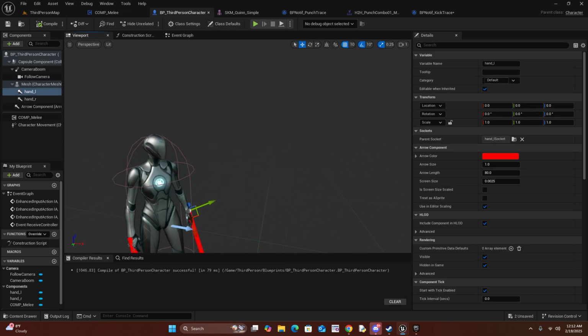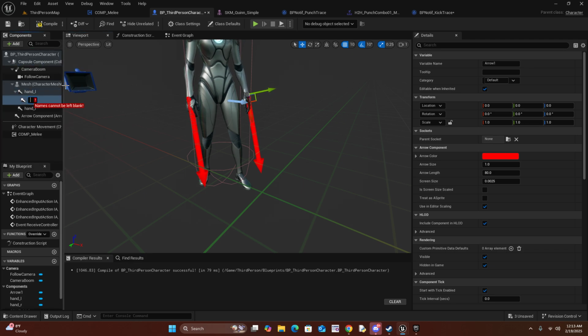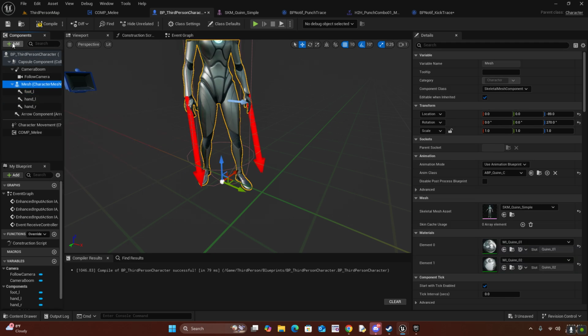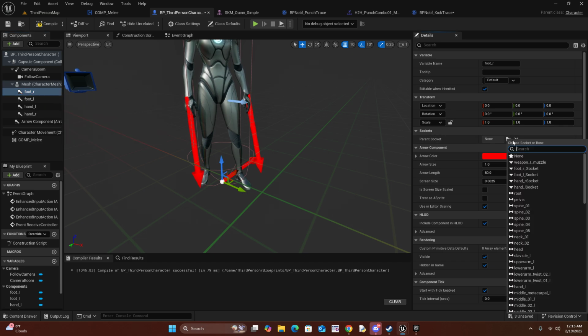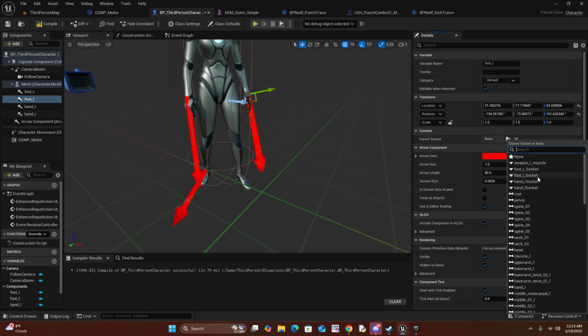So let's go to our third person character, quickly add in some more arrows. So go ahead and add in 2 more arrows. You can do foot underscore L. Make sure that these are direct children of the mesh. And foot underscore R. Add arrow. Foot underscore R. All right. So now these ones we can attach to a socket. Foot R socket and foot L socket.